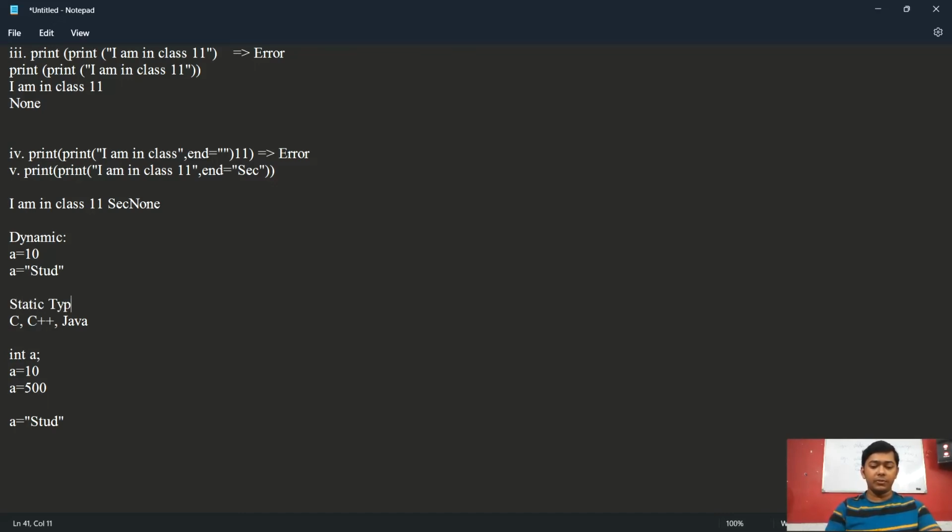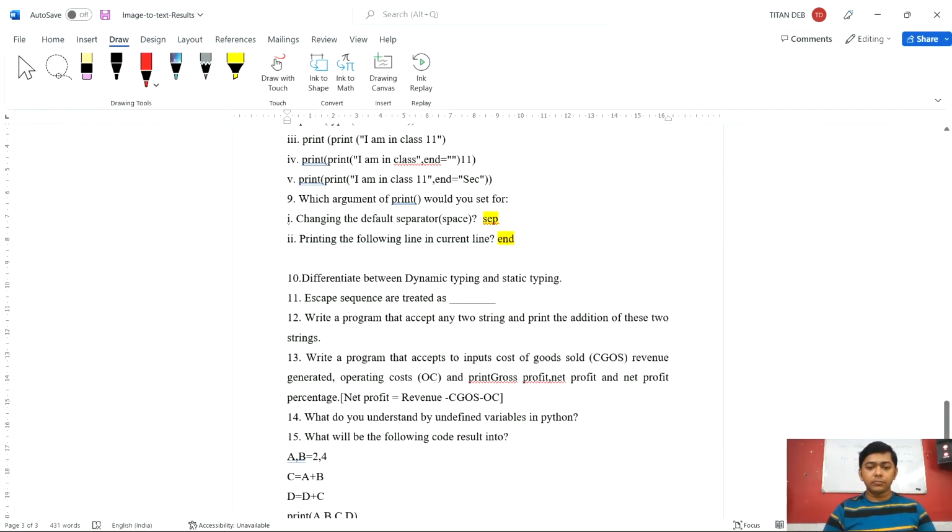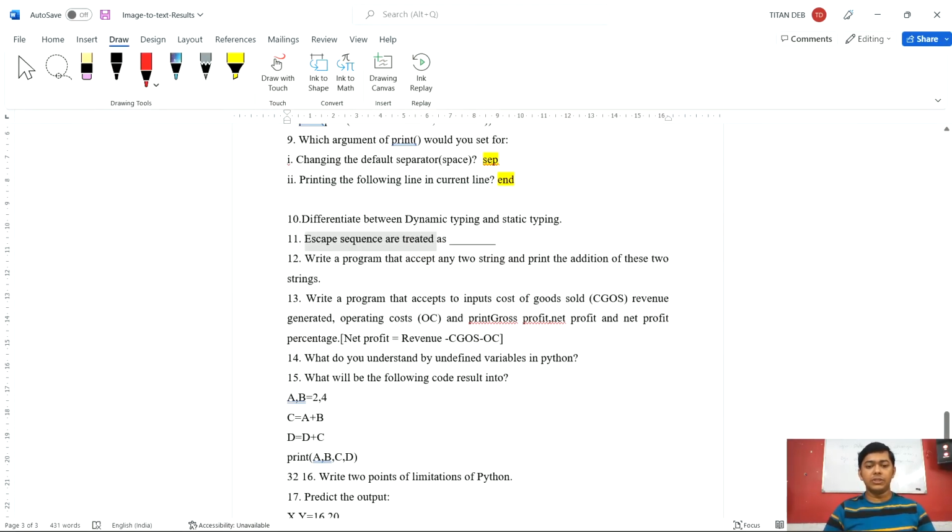Static typing. Static type variables, and this one is dynamic. Static type and dynamic type. Static type is for C, C++ and Java. So this is static type. I hope it is clear, everyone. Next one: an escape sequence is treated as a single character.